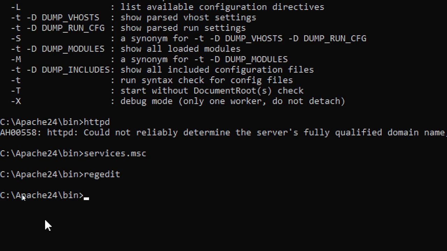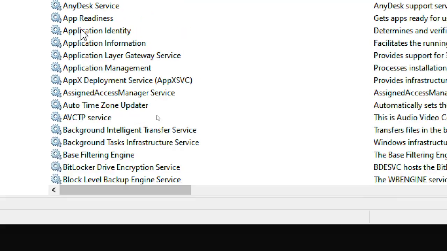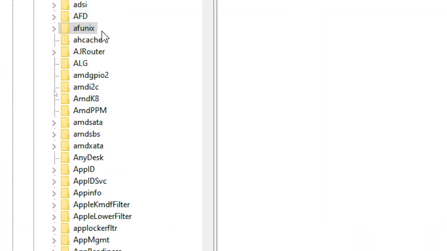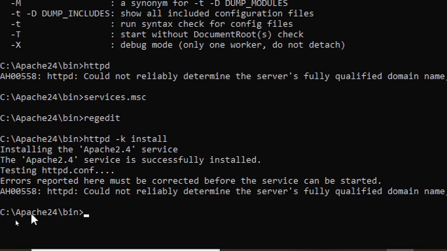Now it says here httpd -k install. Once you enter this, it will appear here in the services, and it will add in the registry here. So let's try if it is true. Now httpd -k install, enter. You are an admin, under admin, and it was successfully installed.